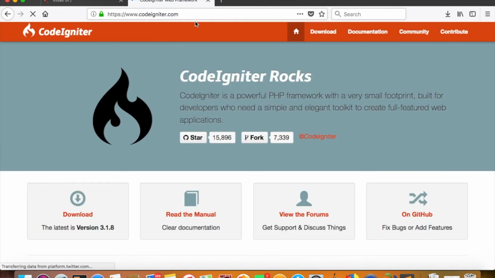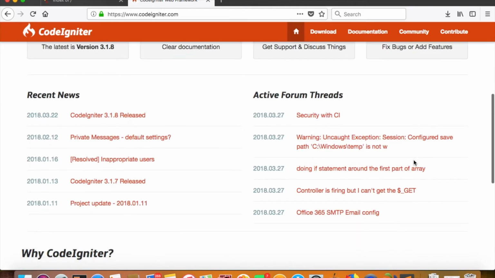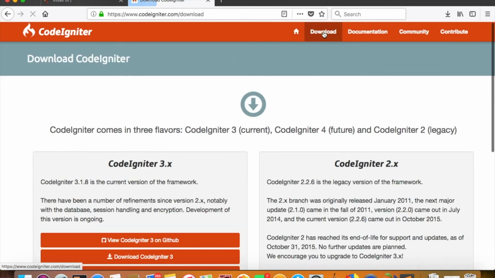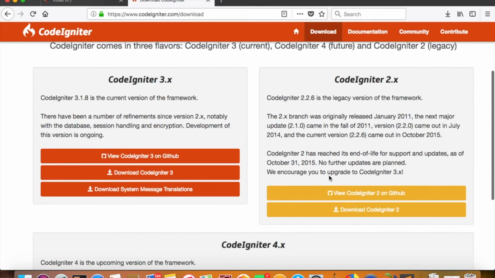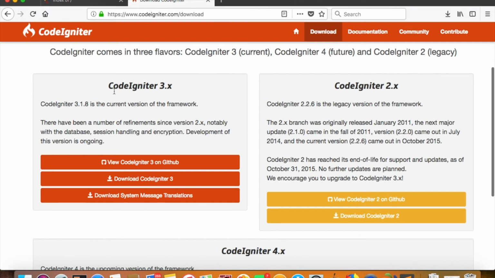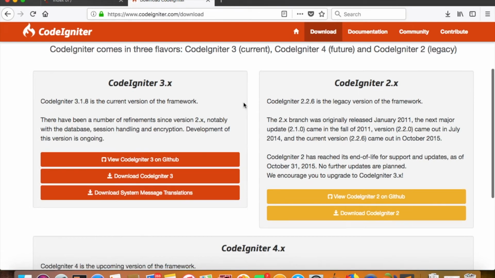If you go to codeigniter.com, it will give you this basic page. You can just click on download, check to see which is the most stable version. So you can see, the stable version currently is Codeigniter 3.x. Okay, so version 3 is going on right now, which is stable.